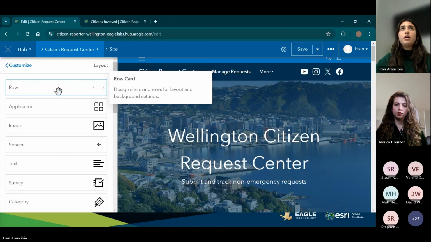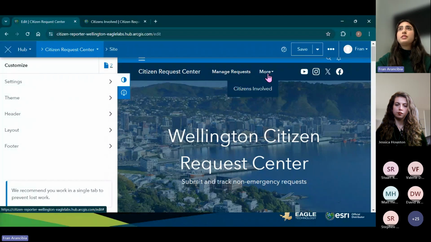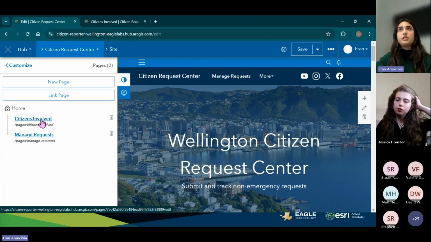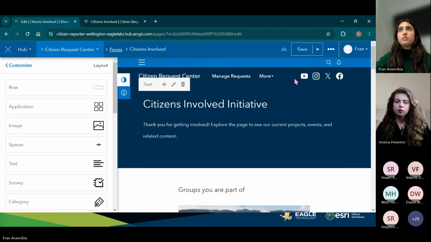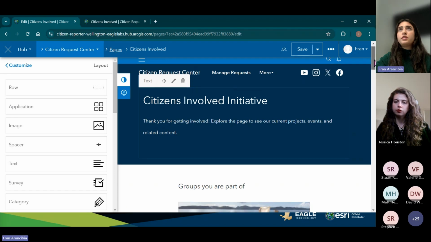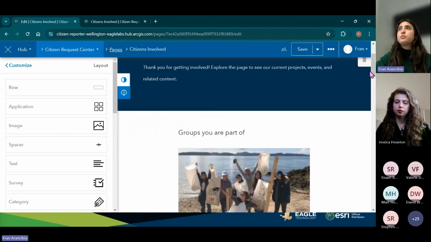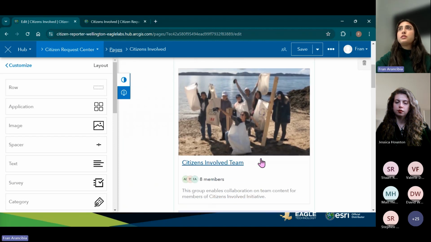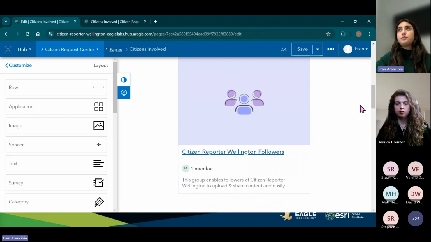So now I'll go back to customize and I'll look at the different pages. I have one more additional page, which is related to our Citizens Involved initiative. So I'll click on that page to see what's in it. As you can see here, there's a welcome message. We have the groups card, which displays the groups that you're a part of. So in this case, part of this initiatives team, as well as the followers team.